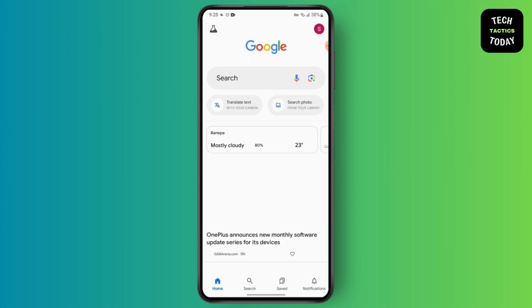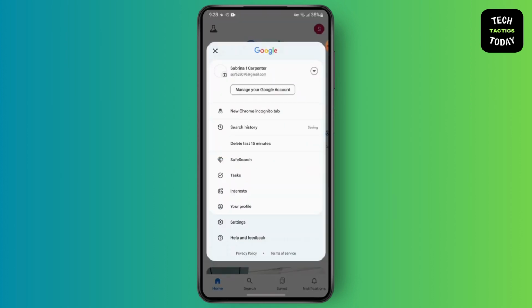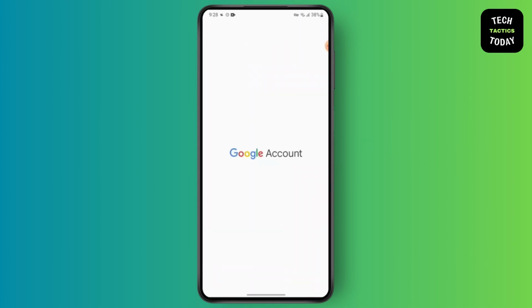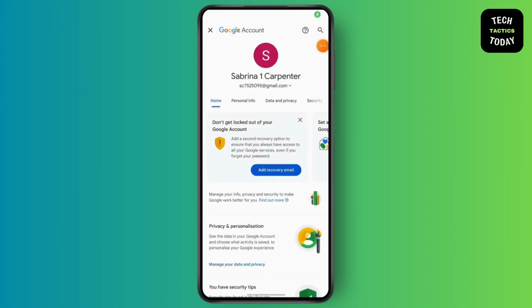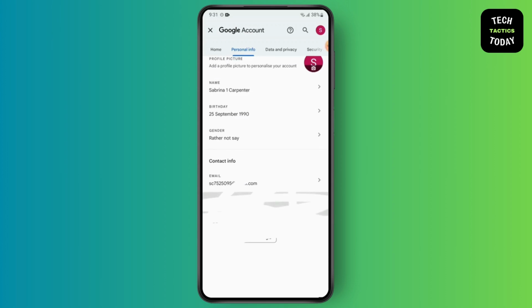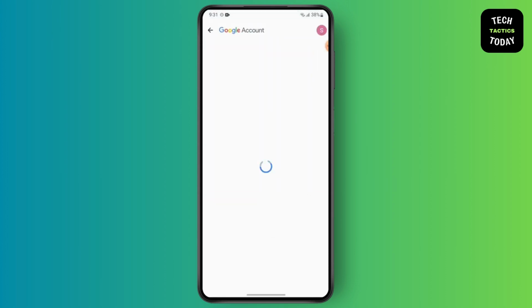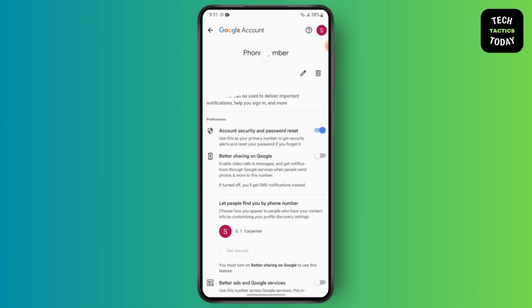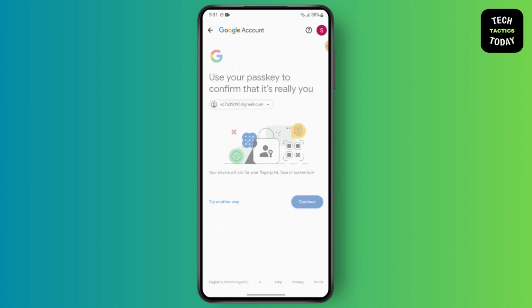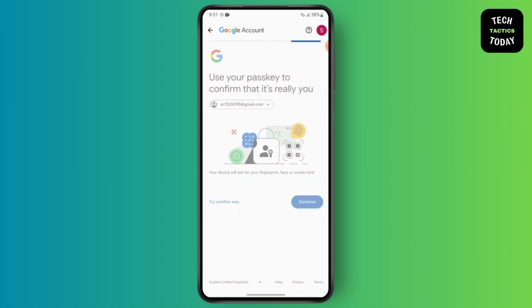So first head over to your Google, then tap on your profile on your top right corner. Then tap on manage your Google account. And then tap on personal info. Then tap on phone. Tap on this pencil icon. Keep on tapping continue. Enter your screen lock.